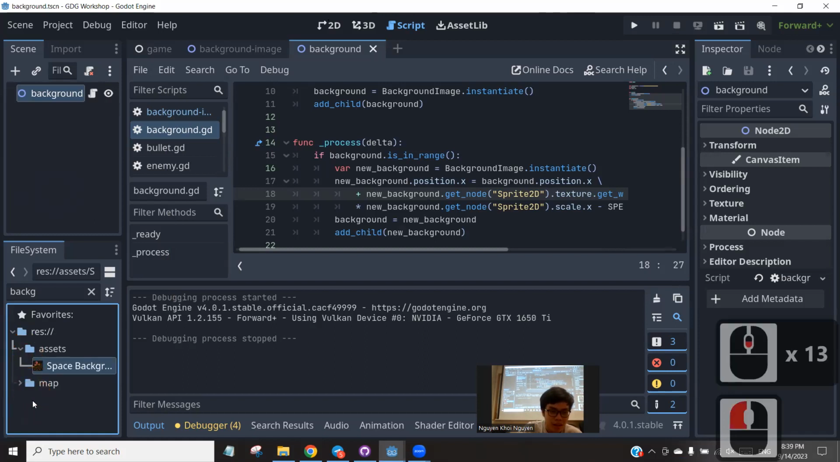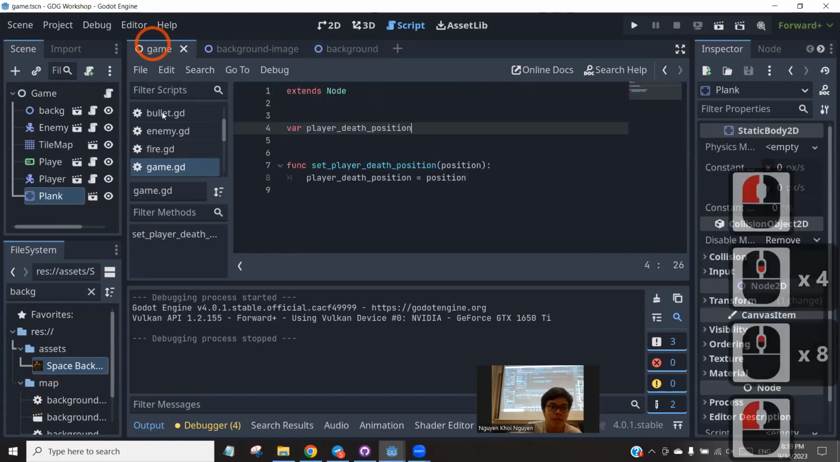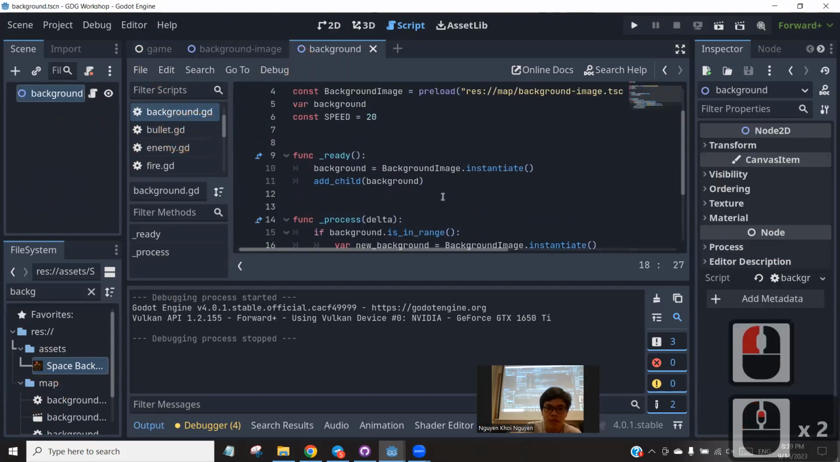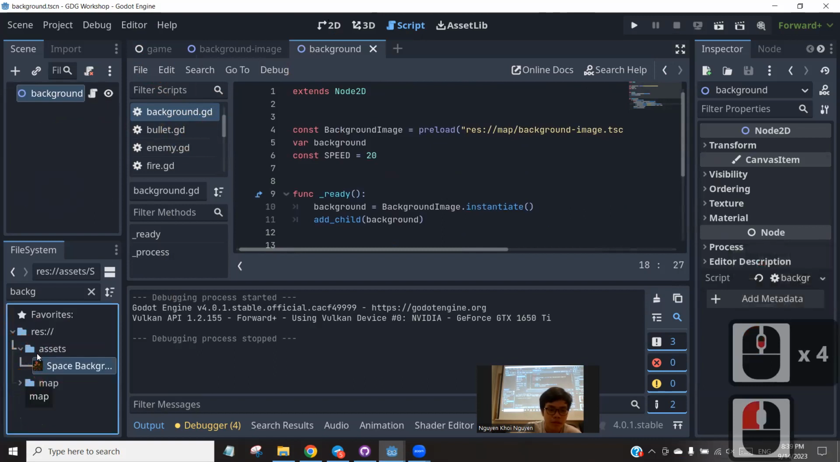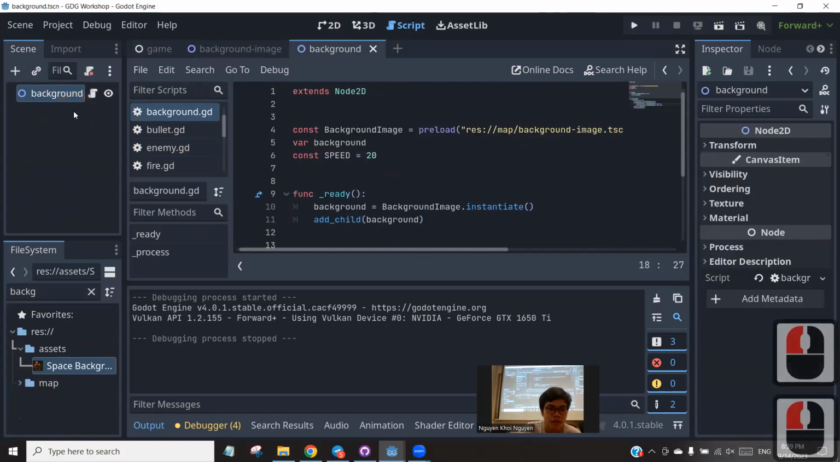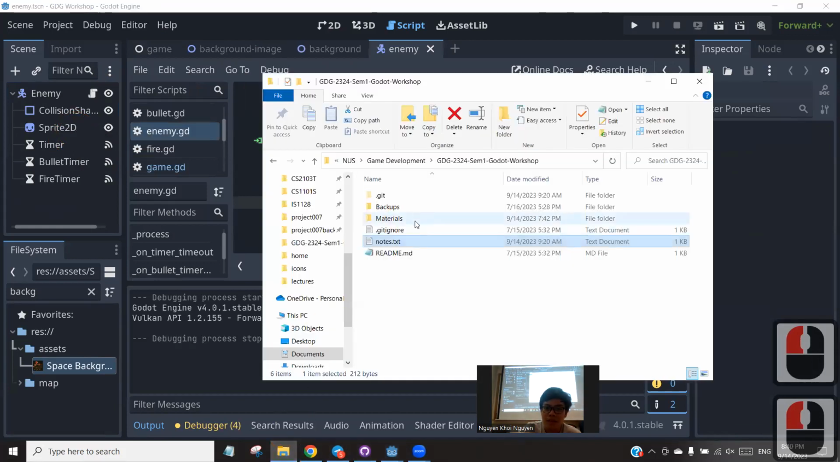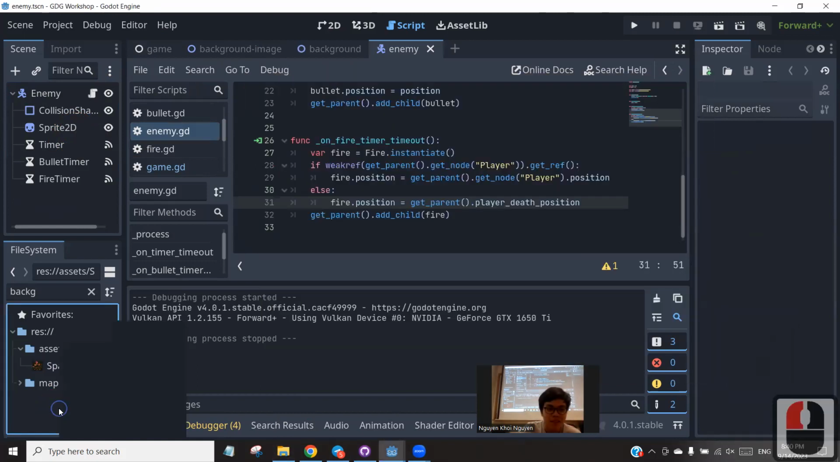How come all my scenes... You can scroll up. Can you take the background food? The background? Yeah, background food. There you go. Okay, give me a second. Enemies. Okay, I think my editor has some problem, but okay, let's move on.